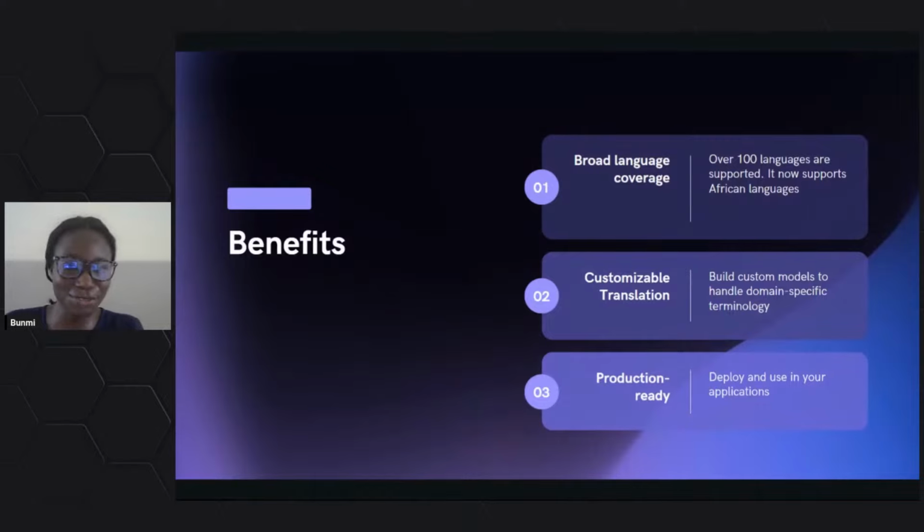And it's production ready, so you don't need to figure out compute, you don't need to figure out data, you don't need to figure out how you're going to write your code. So all you need to do is grab it, create the resource, and then deploy it in your application. So just grab and do.